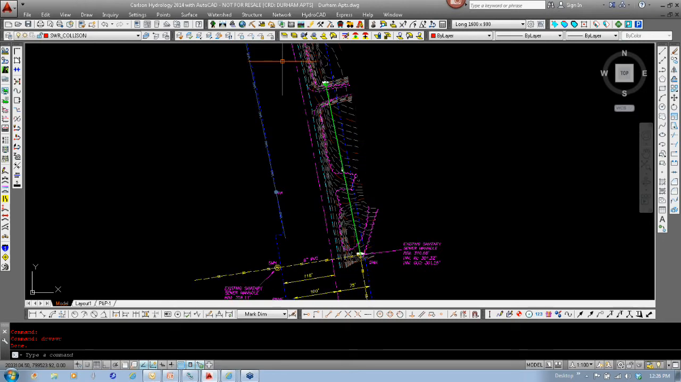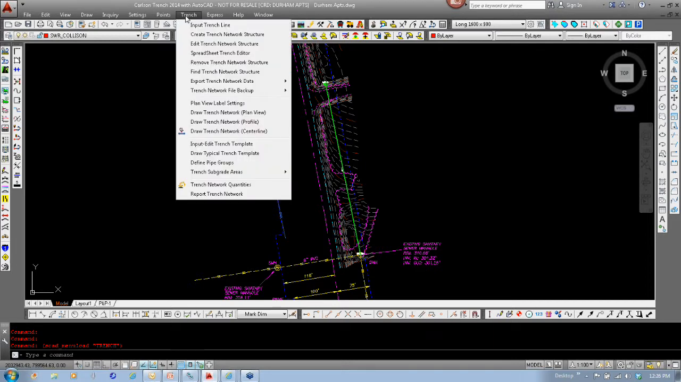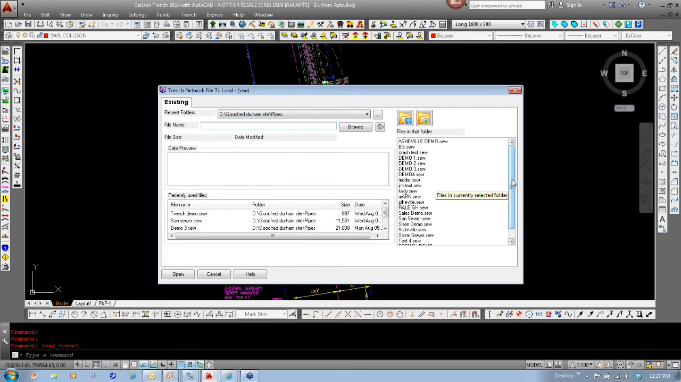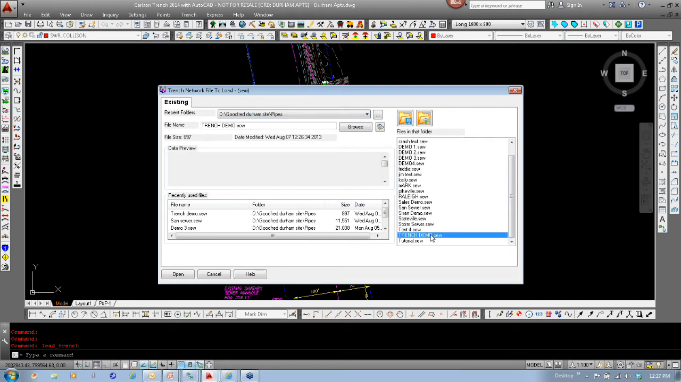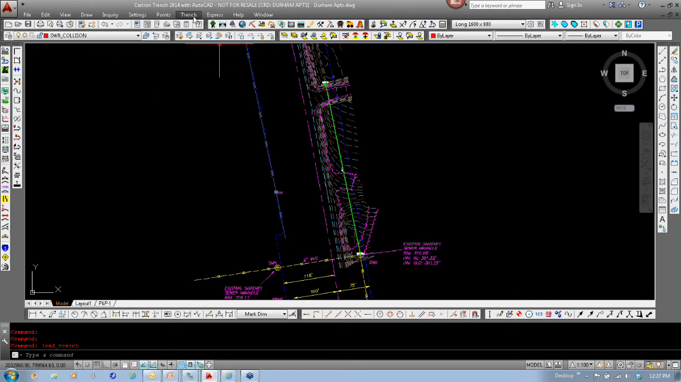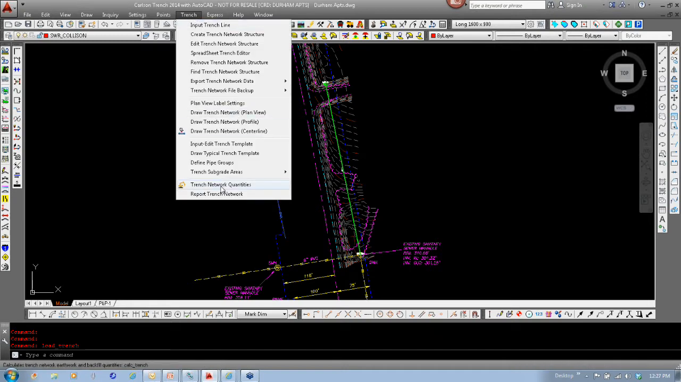At this point, I switch over to the new Trench module, and I would select the Trench network backup file, and I'm going to load my network. So I'll come down here, select my sewer file, and that's really all I have to do, and I can come in here and get my Trench network quantities.